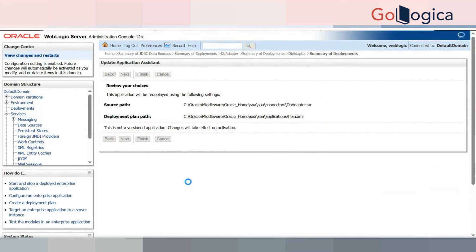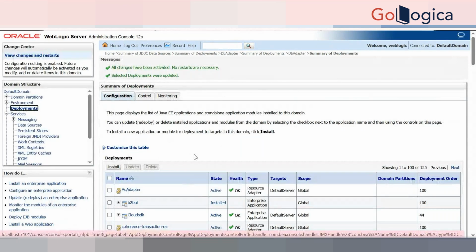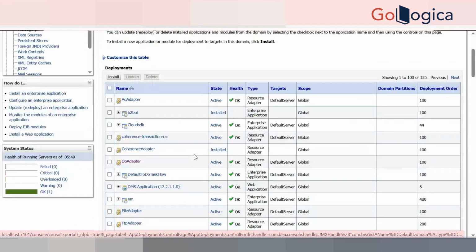So, two steps. We need to create the data source. We need to create the outbound connection pool. We need to copy the data source JNDI into the outbound connection pool. Then we'll update the DB adapter. Once this step is completed, now we can go to JDeveloper.